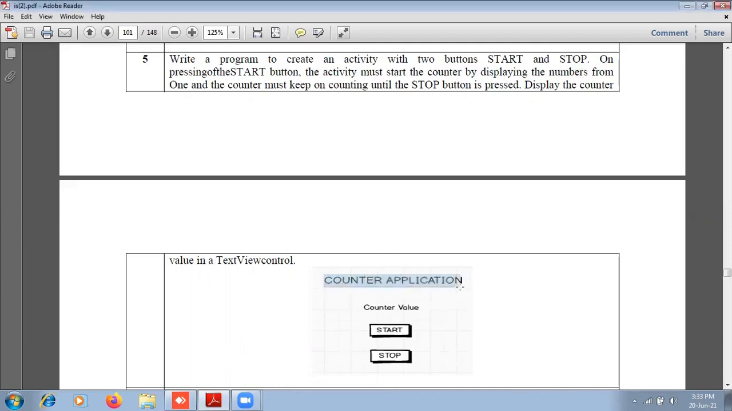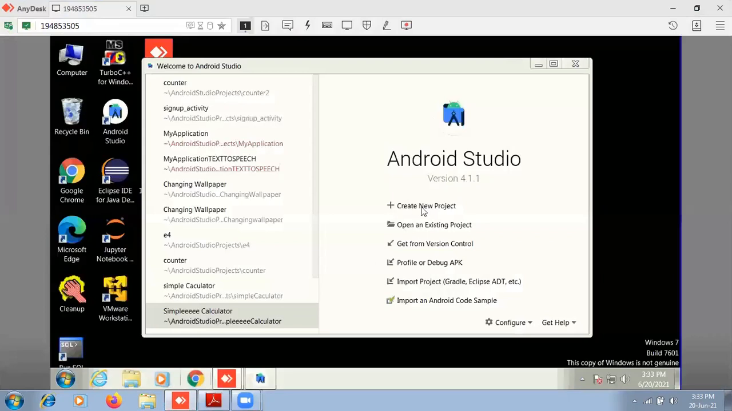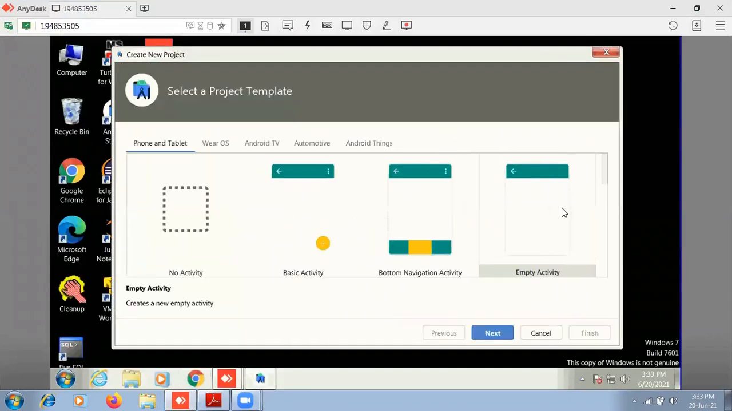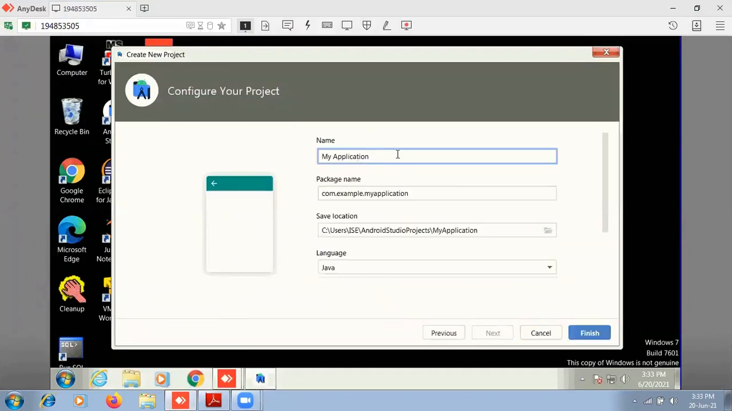It should have a text view, counter application, another text view, counter value, and start and stop, two buttons. So let's go and start with it. So create new project, empty activity, next, counter application, finish.